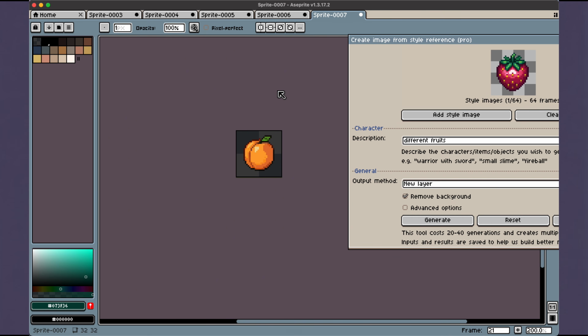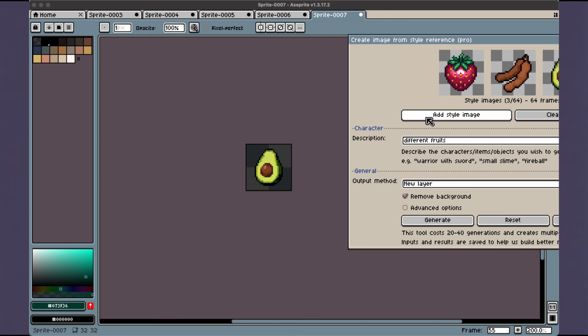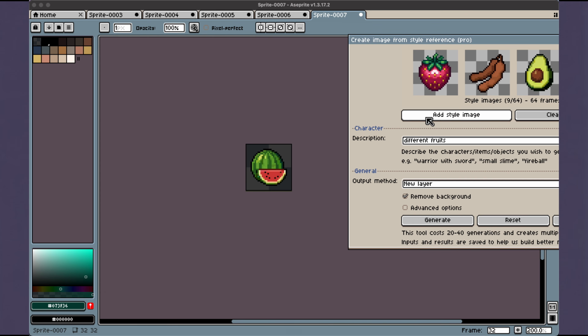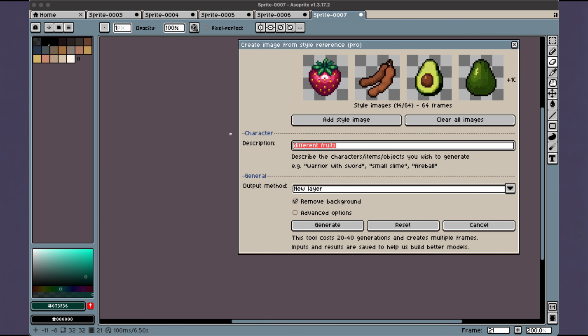And look at that! Because we're working in 32 by 32, we got 64 frames of fruit. That's a lot of assets from one generation. And again, if we want to keep using the same style, now that we have more fruit sprites, we can use those as extra style images. So let's do that. I selected around 14 style images from the fruit sprites we just generated. Now the model has a much stronger idea of the style. The colors, the shading, the outline, and the overall shape language.